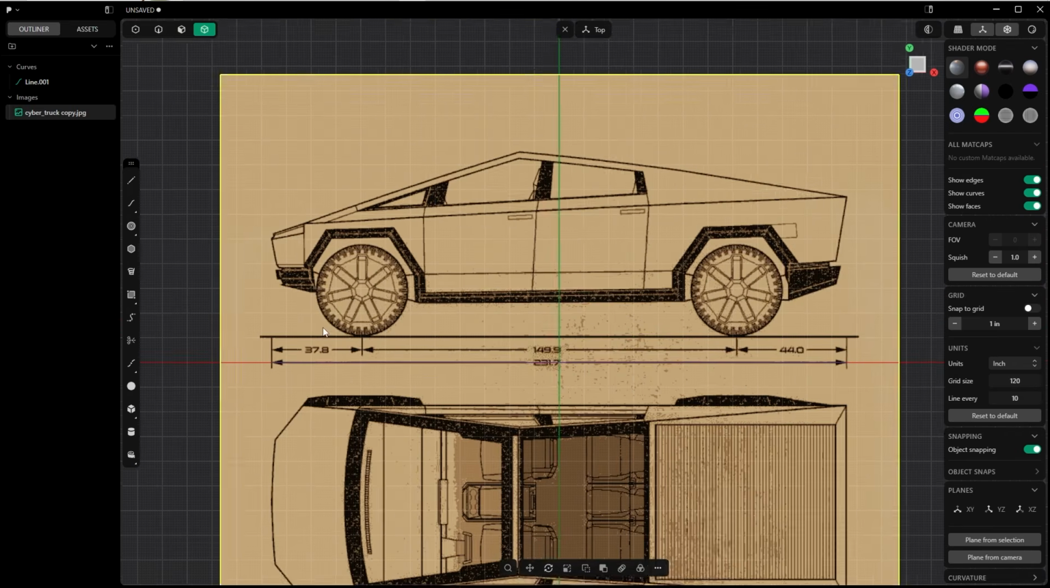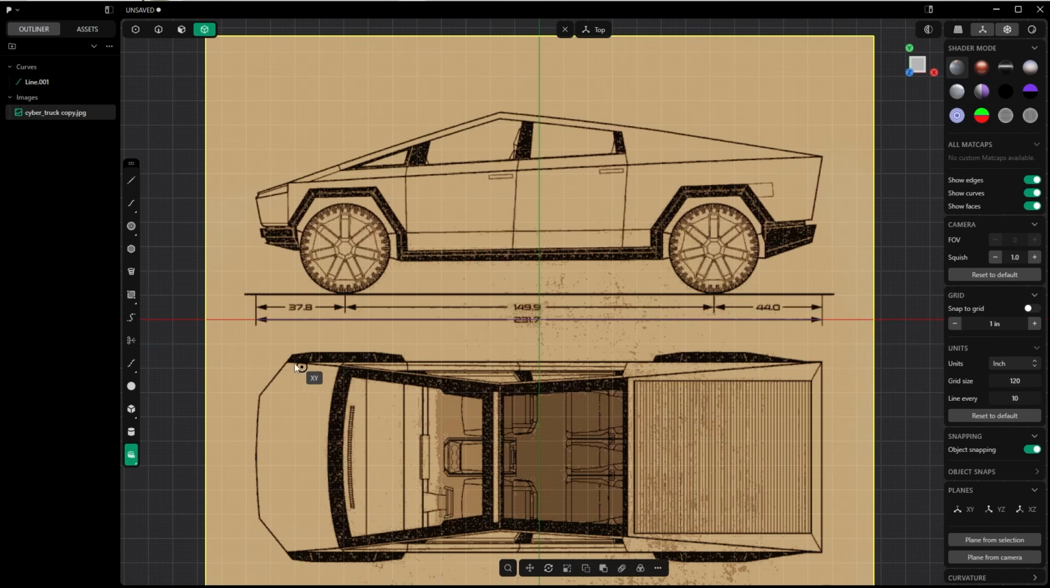And if you don't believe me, let's measure it with this measure distance tool. And there you have it. Our vehicle has the correct length. But please model more beautiful vehicles.